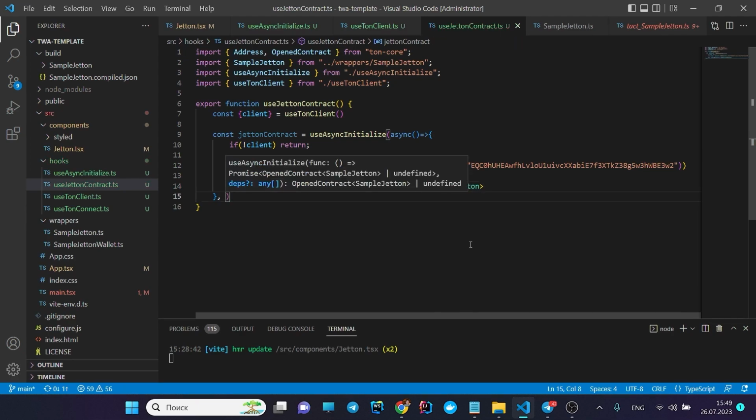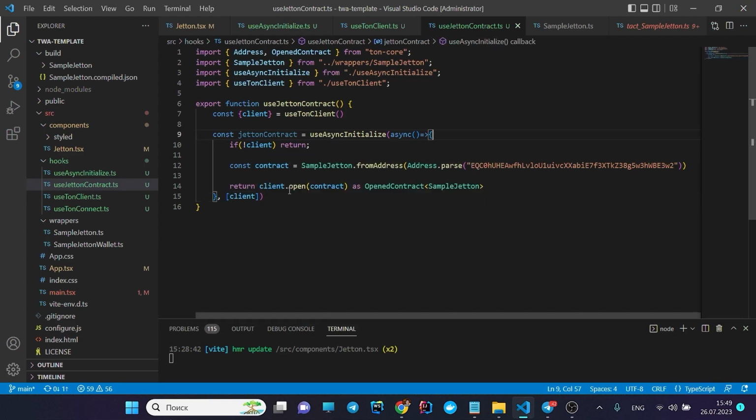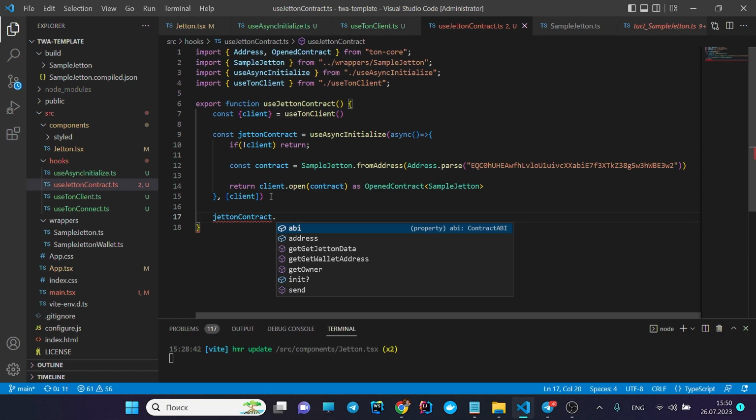Good. As a dependency, we will also pass it the client, so that if our client, for example, reconnects to testnet, our jetton contract will also automatically switch to jetton with testnet. But for now it doesn't matter because I have not deployed this contract to testnet. Now we are working with mainnet. And now, as you understand, when we have the jetton contract, we can call all the methods directly from the blockchain. That is, getJettonData, getWalletAddress, getOwner, and so on.